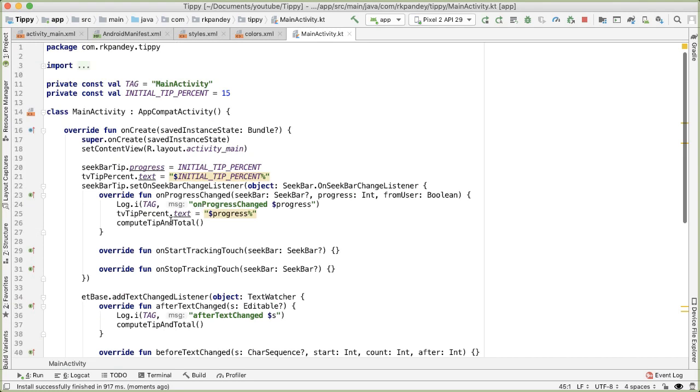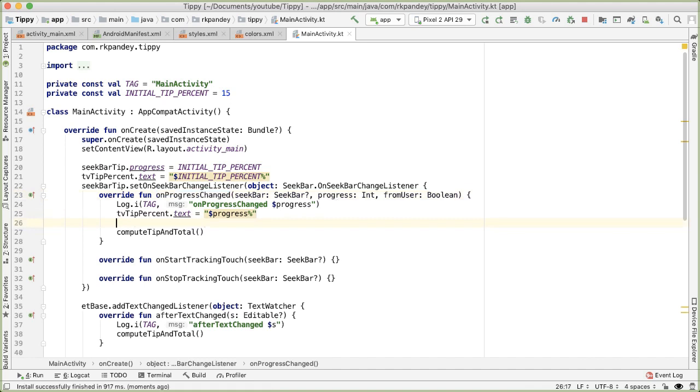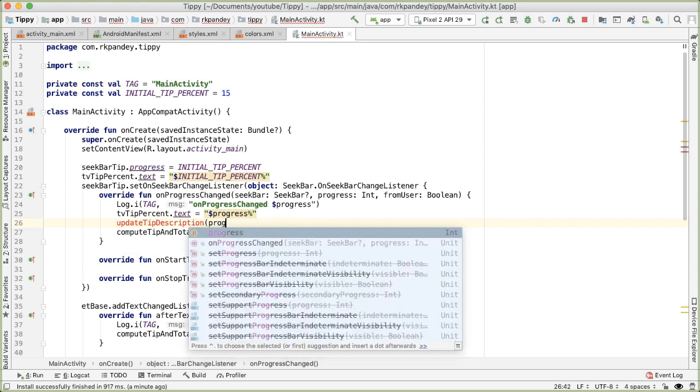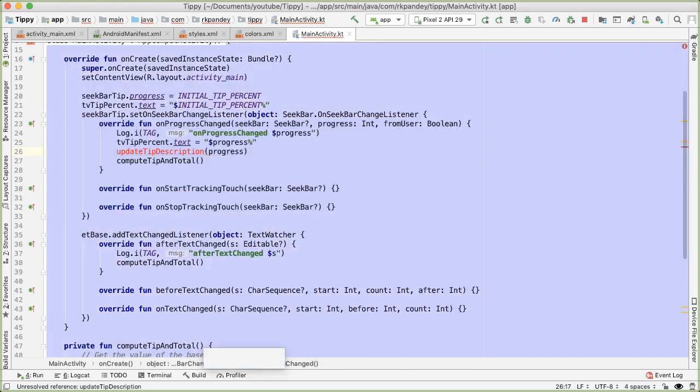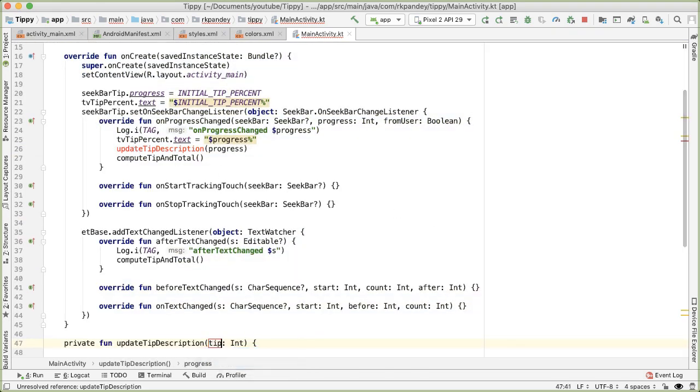And whenever we change the progress, we would like to then update TV tip description to have this potentially other string. So let's add another method here. I'll call it update tip description, and we'll pass in the progress. This method doesn't exist yet, but Android Studio will create it for us. I'll define it in main activity, and then the parameter is going to be the tip percent.